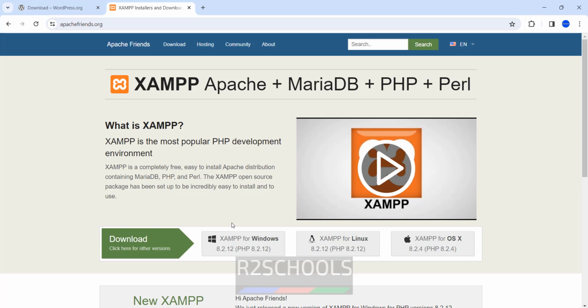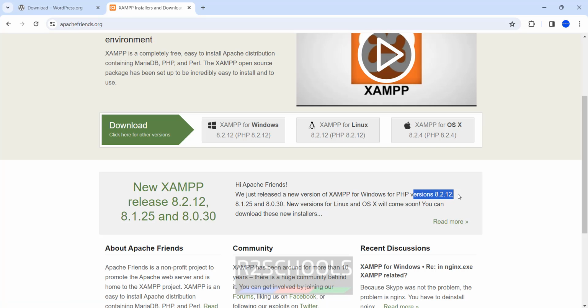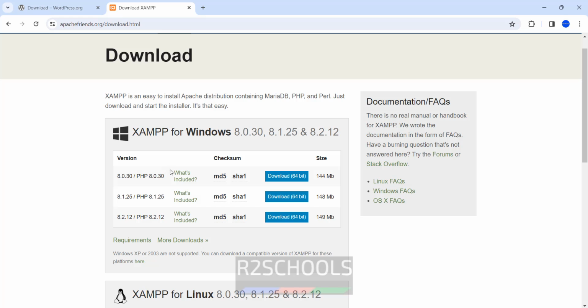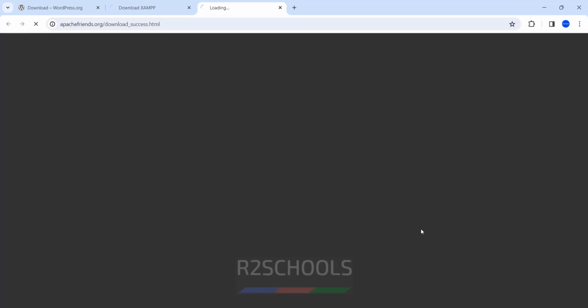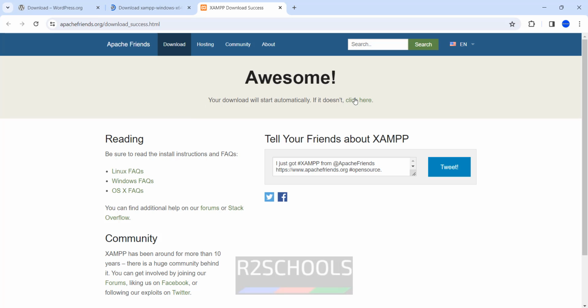See here, PHP version is 8.2.12. Okay, so click on download. Then click on download for Windows. So click on the first one or any of these. I am going with the latest one, that is 8.2.12. Okay, click on this download 64-bit. Wait, it is going to download automatically.